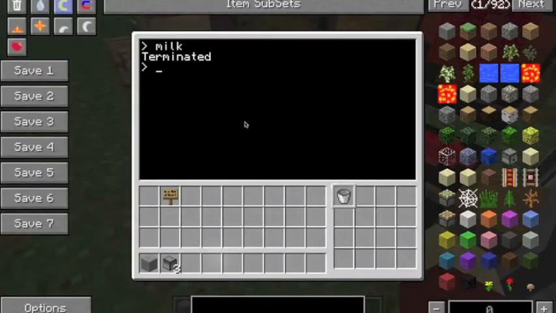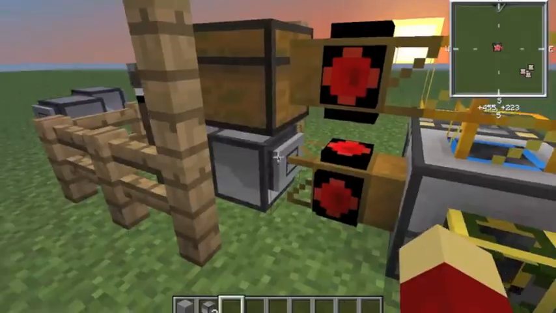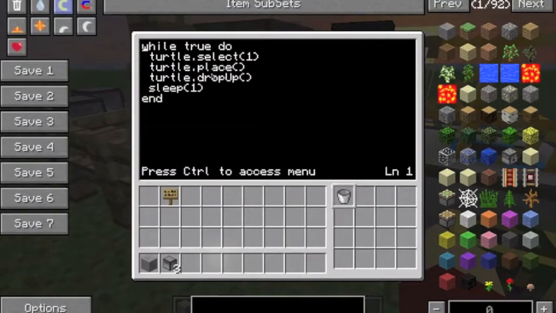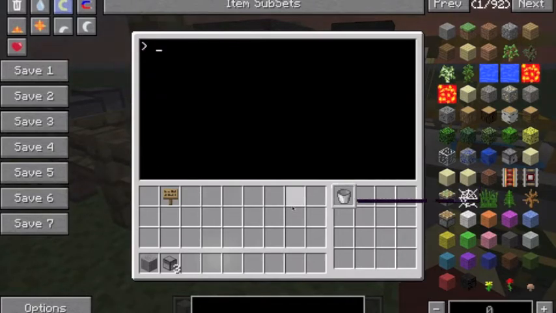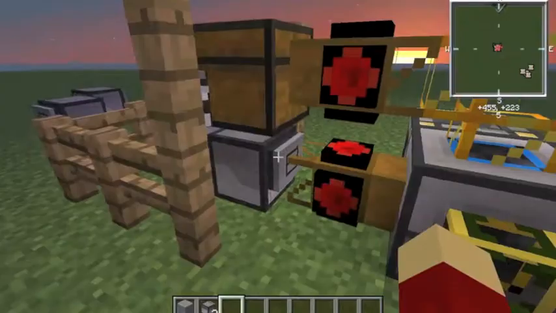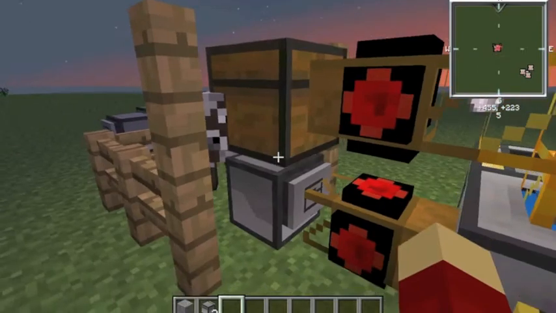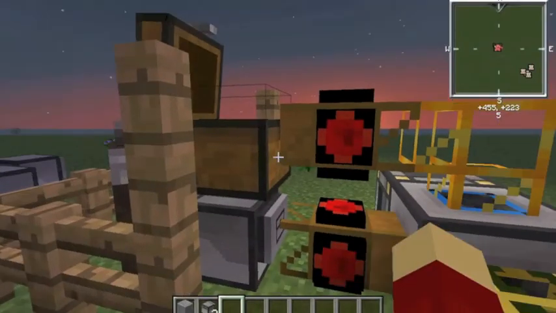So when you run milk, what it does is it left clicks the bucket. As you can see here, if we go into edit milk, the first thing in here is select slot 1 so it doesn't mess up. So even if another item goes in there, it should stay as the bucket. So now when we run milk, let's try to catch it really quick. It goes like that, and it drops it into the chest. Did we miss it? Yeah. So really quickly, as soon as it immediately left clicks and drops it right up here into the chest.